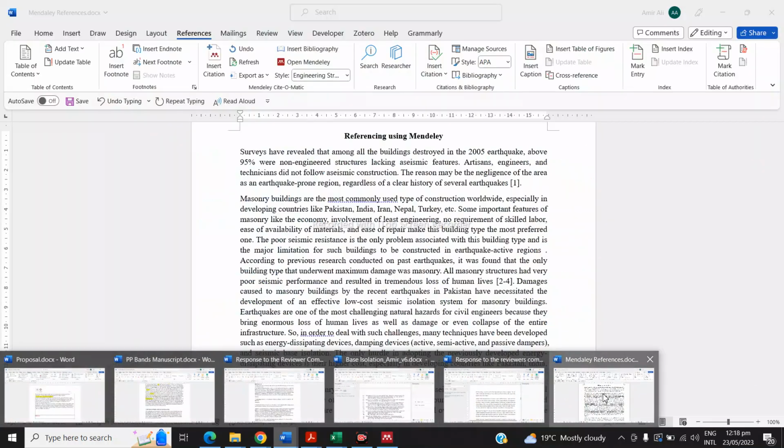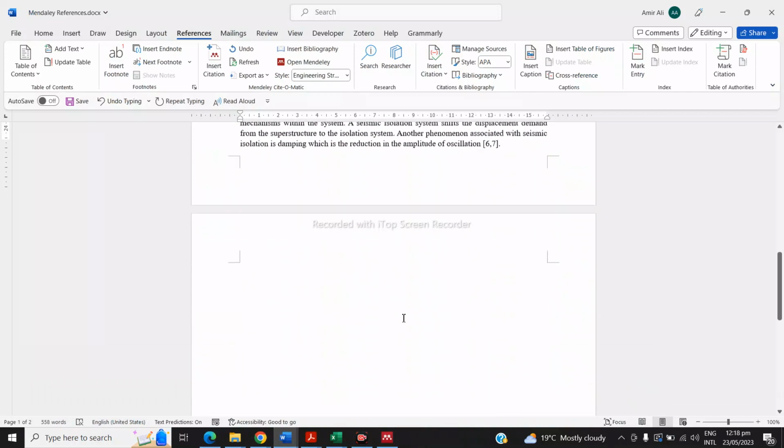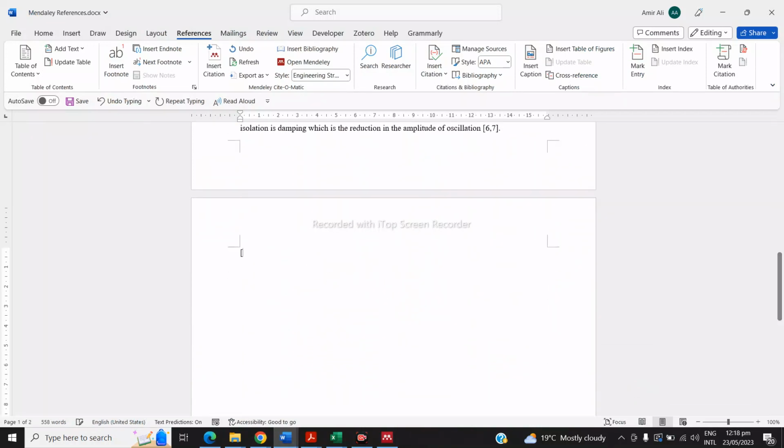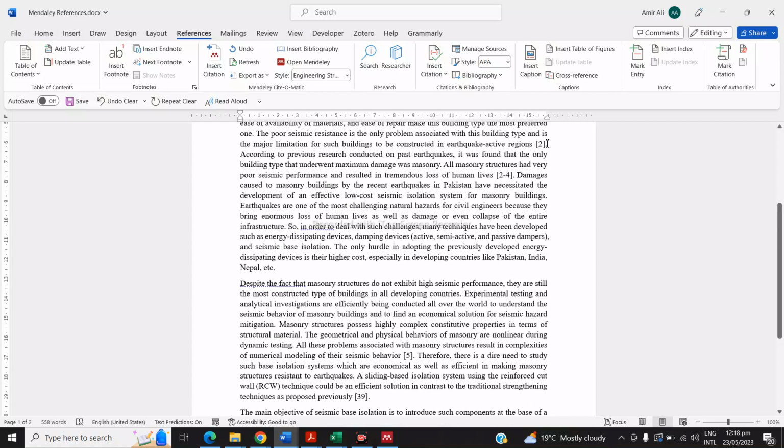Let me show you this as well. Here you can manually write 2 here, and then in your referencing you can manually write 2 and then copy it here. So this is also one way, but it's not an efficient way because you might run into many problems with this, and it will take a lot of time.